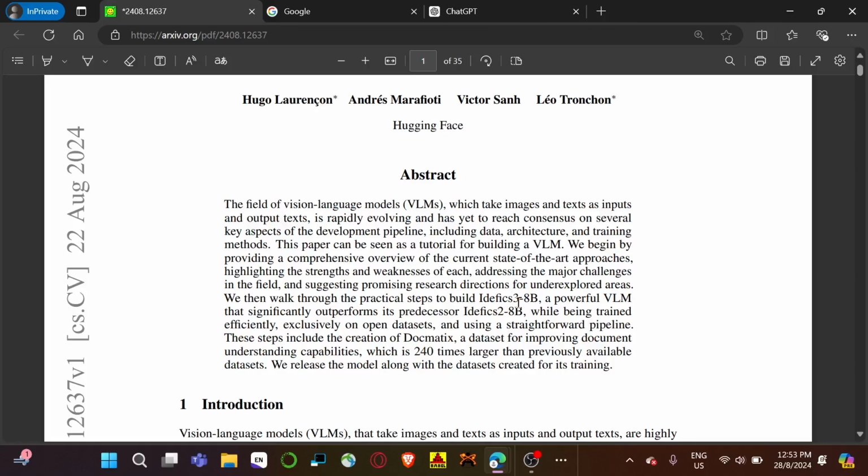We then walk through the practical steps to build Idefics3 8 billion parameters, a powerful VLM that significantly outperforms its predecessor, Idefics2, while being trained efficiently, exclusively on open datasets, and using a straightforward pipeline. These steps include the creation of Docmatix, a dataset for improving document understanding capabilities, which is 240 times larger than the previously available datasets. And they also release the model alongside the datasets created for its training.